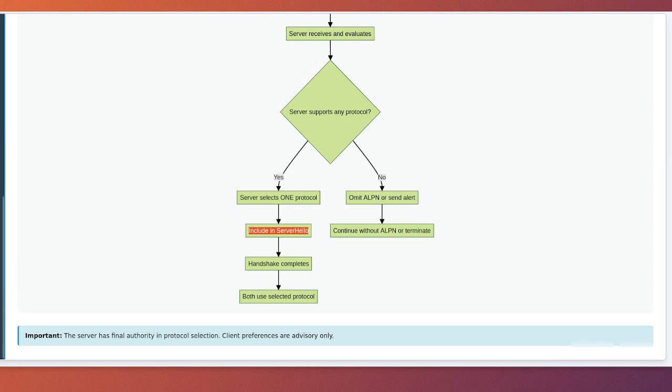If the server does not support any of the protocols the client offered, it has two choices. It can either omit the ALPN extension from the server hello entirely, signaling that no application protocol was negotiated via ALPN, or, in some implementations, it may choose to terminate the handshake with a fatal alert. The specific behavior depends on whether the client indicated that ALPN negotiation was mandatory for the connection. Once the protocol is agreed upon during this handshake phase, both the client and server proceed to use that protocol for all subsequent communication on that connection.